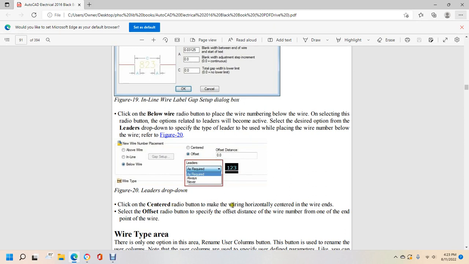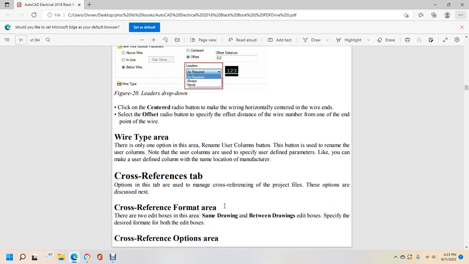Click the centered radio button to horizontally center the wire number between the wire ends. Use the offset radio button to specify the offset distance of the wire number from one end to the other. In the wire type area, you can rename the user columns. The user columns are located and specified with the defined parameters, like name, location, and manufacturer, in the cross reference tab. The options of this tab for managing the cross reference project file are discussed later.